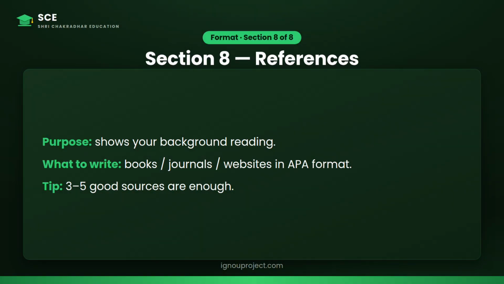Section 8. The references or bibliography. List the books, journals, and websites you plan to use, preferably in APA format. Even 3 to 5 good references in your synopsis signal that you have done your background reading. We will look at APA format in detail later in this video. So that completes all 8 sections: title, introduction and background, rationale, objectives, methodology, limitations, chapter plan and references.